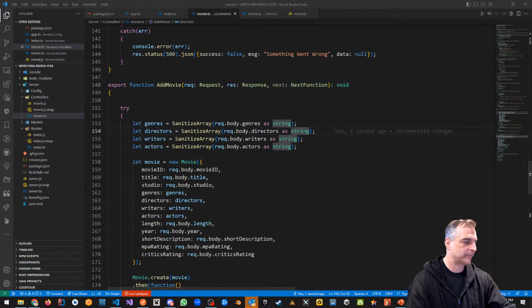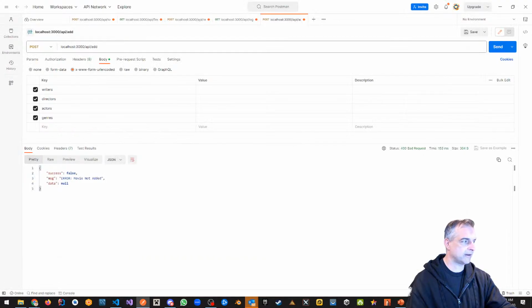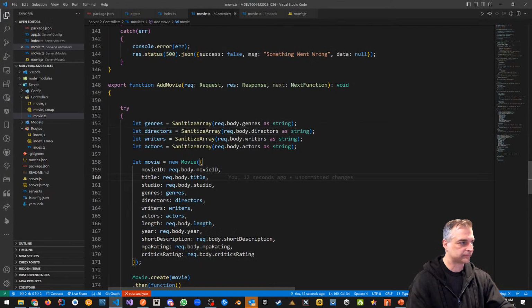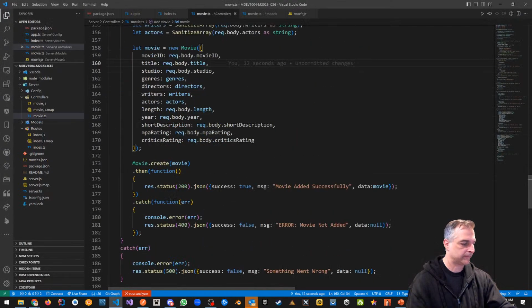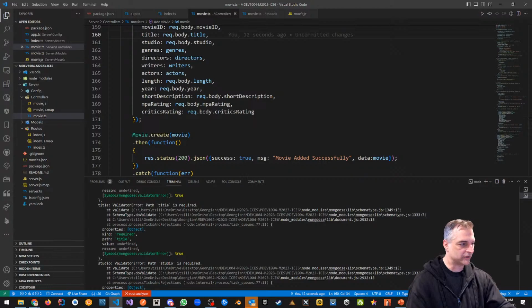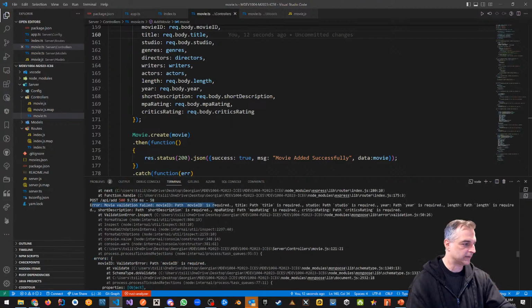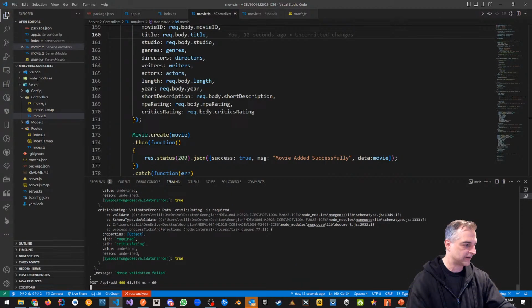So back to our stuff here, right? And if I click send, we're still going to get a movie not added because all of these are false. But what's going to happen is it's going to say, well, we got a bunch of validation errors, right? We're going to say that, cannot read properties of undefined. It says split. That's the old error. Let's go back down here, right? So it says post API add 400.